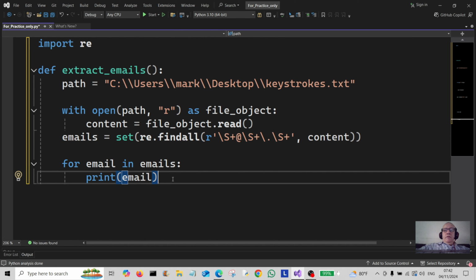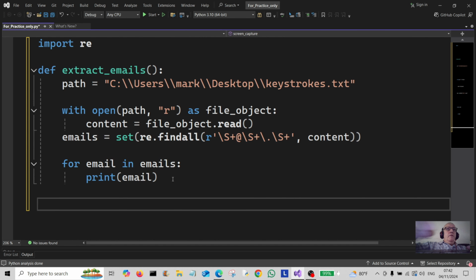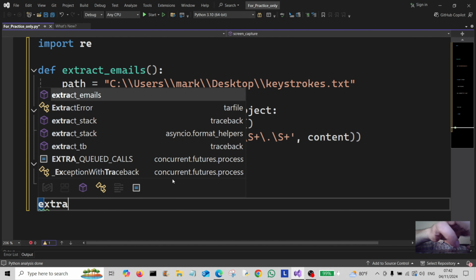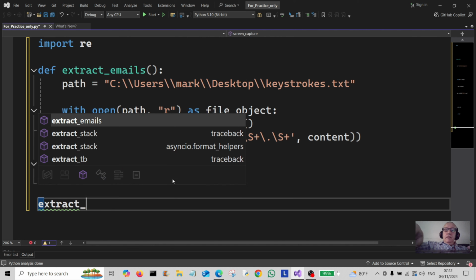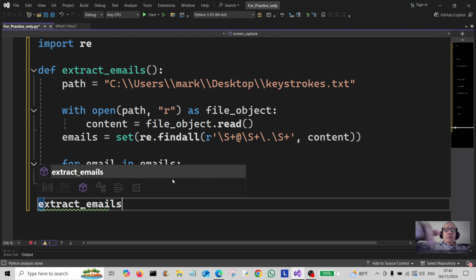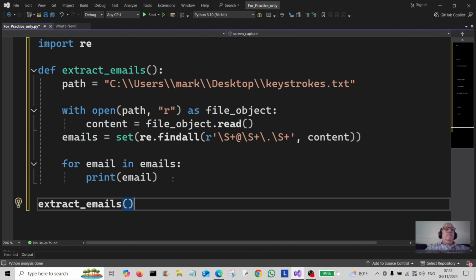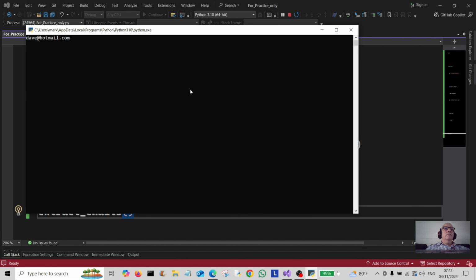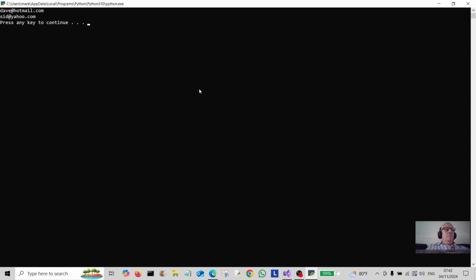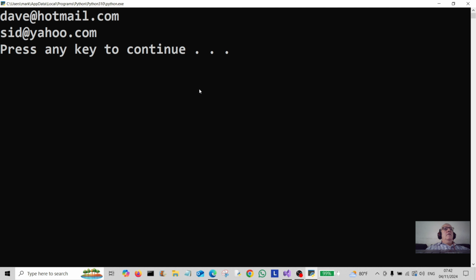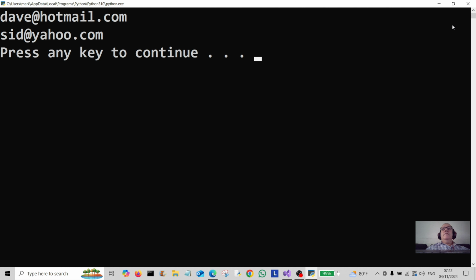So all we have to do now is to call the program, which is called extract emails. Let's just run it. Okay, so there we go. We've just extracted those emails there from the text file.